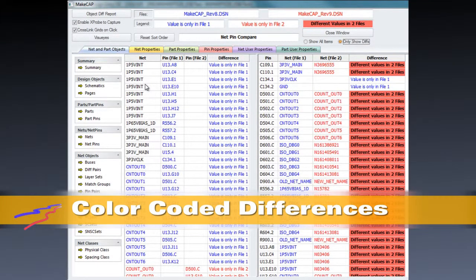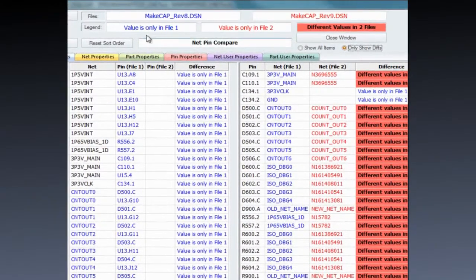The two files being compared are named by ECOCompare, File 1 and File 2. Objects found only in File 1 but deleted in File 2 are shown in blue. Objects added in File 2 are shown in red. Objects like pins and nets that are in both files but change nets are shown in black on a red background. Objects that are unchanged and common to both files are shown in black on a white background.